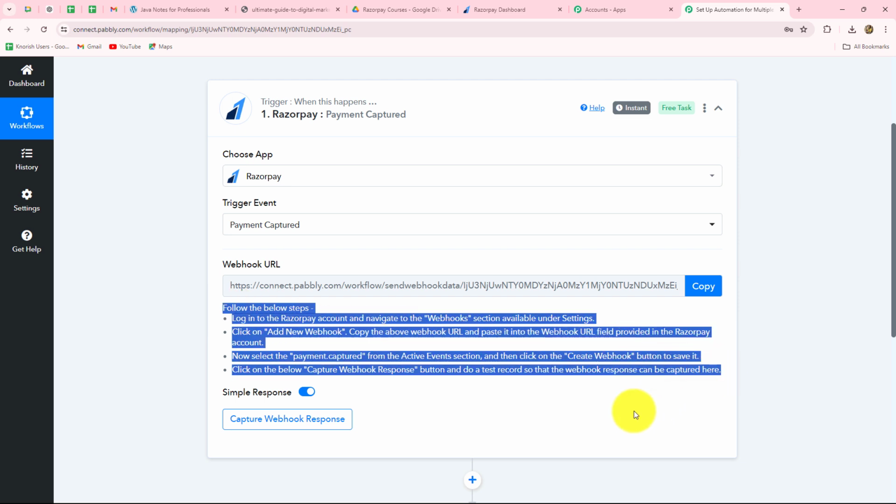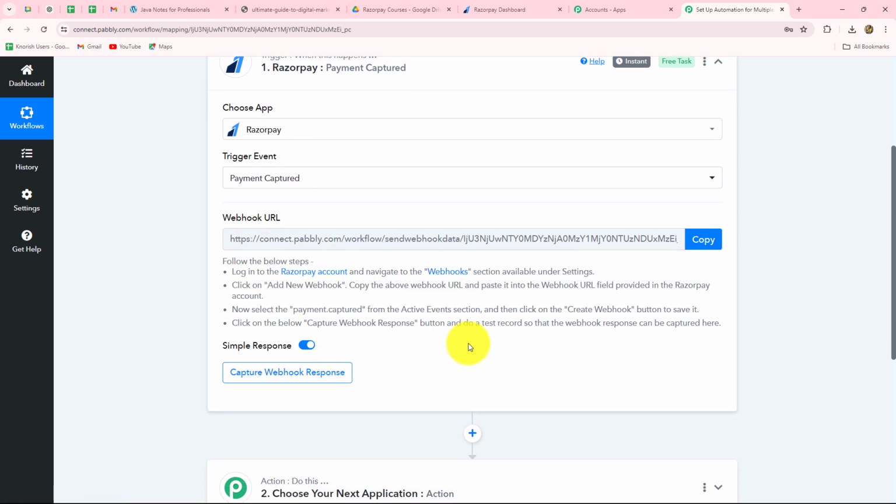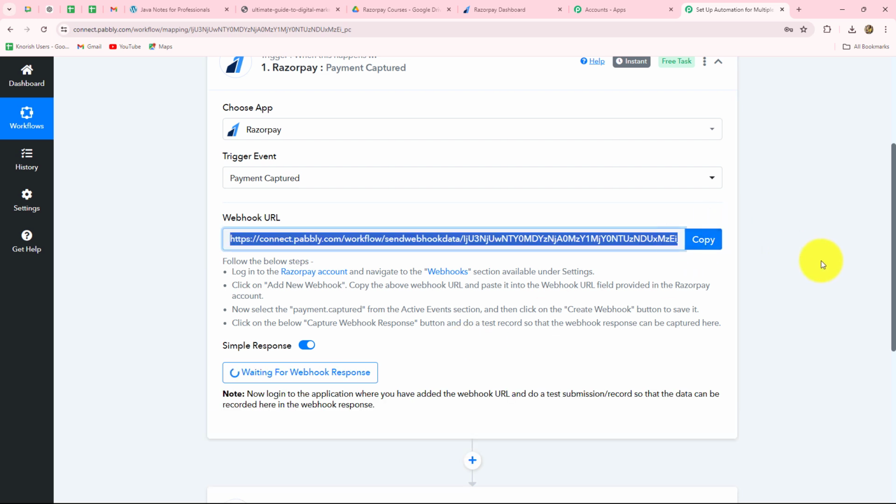So we have received some instructions for the setup, and here we have also received the webhook URL, which is going to act as a bridge for transferring the data of payment captured towards Pabbly Connect whenever the payment is received inside Razorpay. And we have to follow these instructions step by step to set up this connection. So first of all, let's copy the webhook URL over here, and then I'm going to tell you exactly what we are supposed to do.